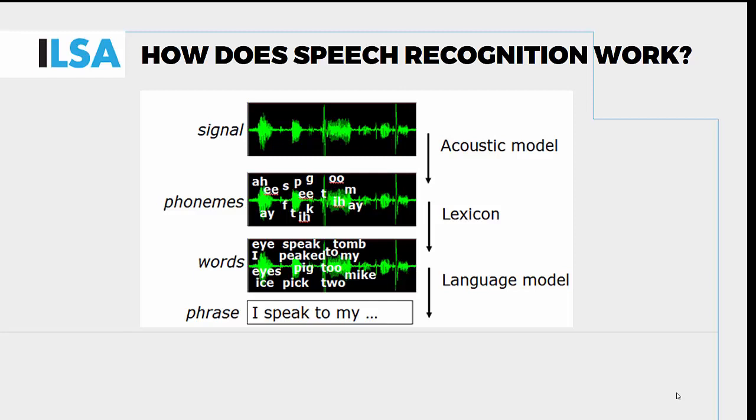In this case, the language model will understand that, for example, here in this example, "I speak to my" with the wrong word is not really an option, it's not likely to be in the corpus, whereas the correct version is a likely outcome that could be of high confidence, because it will be included in the corpus.